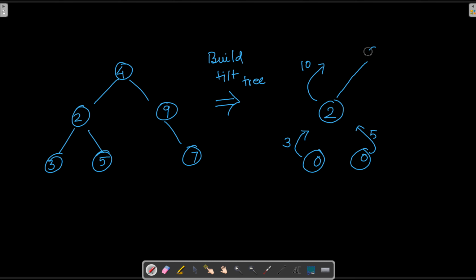And we reach the root node. Now let's take care of the right subtree. So let's start with 7. 7 doesn't have a left child or right child, so its tilt is also going to be 0. And then it returns 7, that is the total of this subtree.